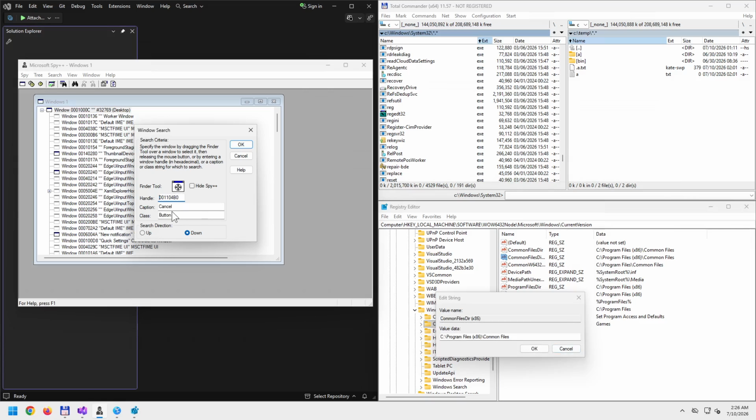You can see by the class in the Windows window. So here it says class. You can see button, button, dialog, edit, static, edit, and static.